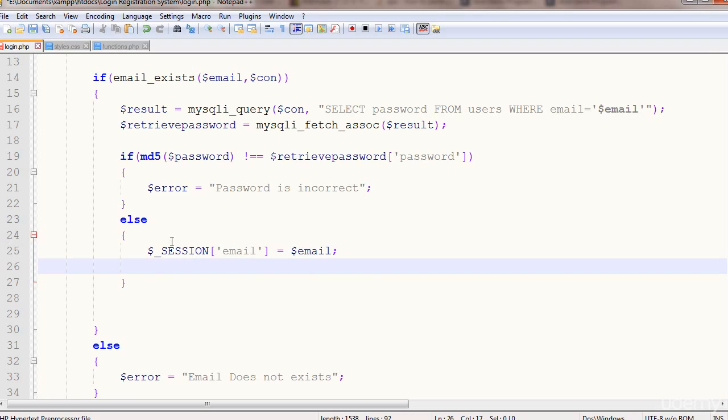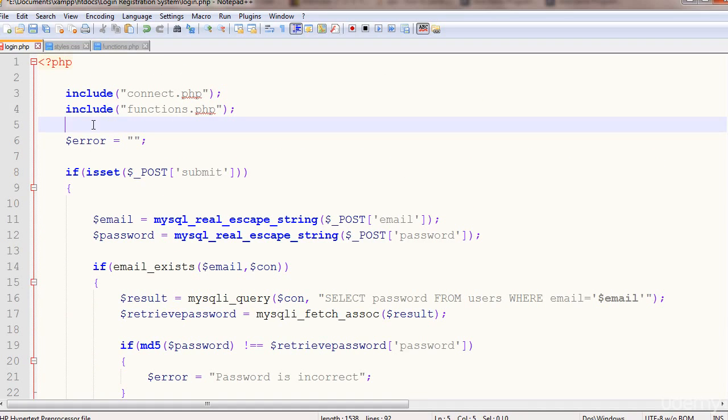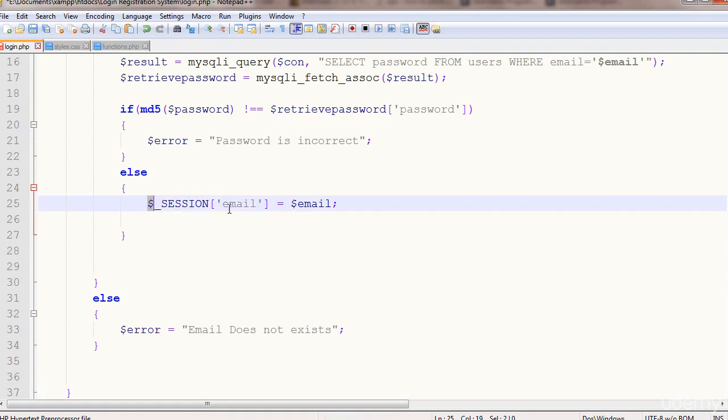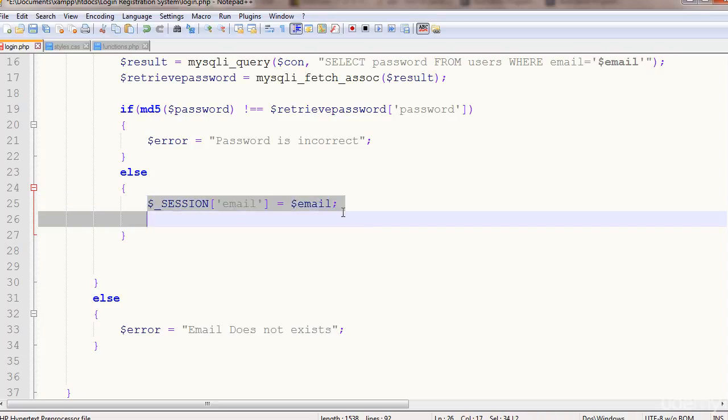What you need to do is just add session_start at the top of the page. I did that in connect.php, because we need to add that on every page where we want the user to go. But where you want to start the session, you need to write the assignment just once, in login.php. You don't need to add this on every page. When this line runs, the user logs in.